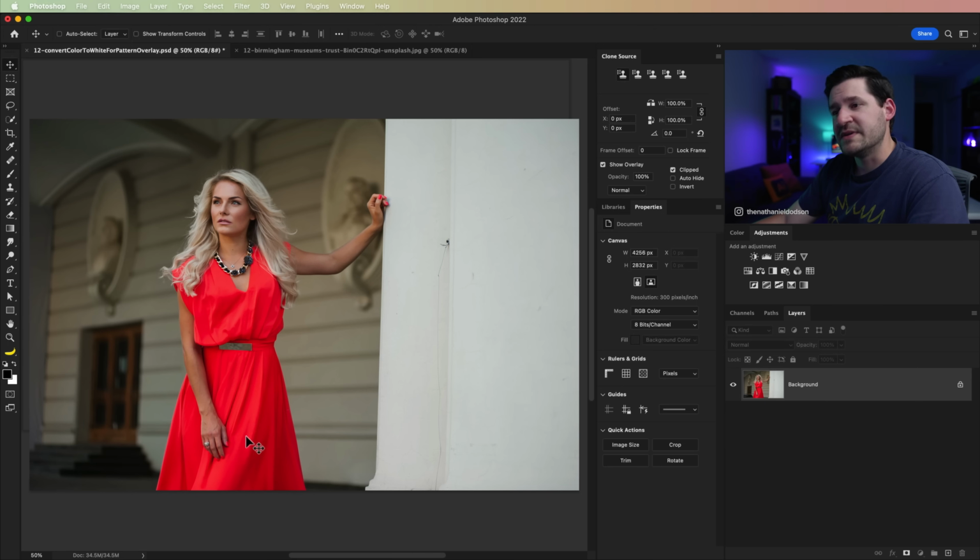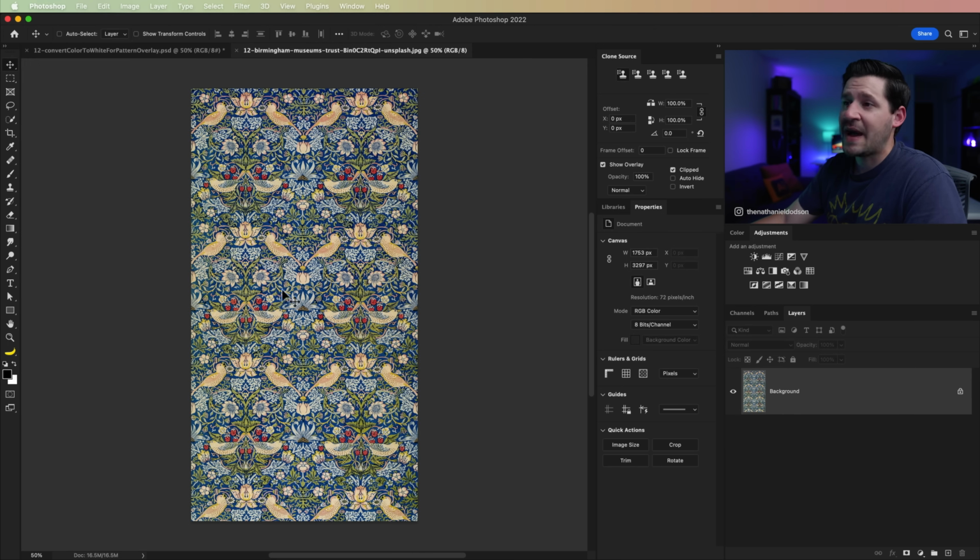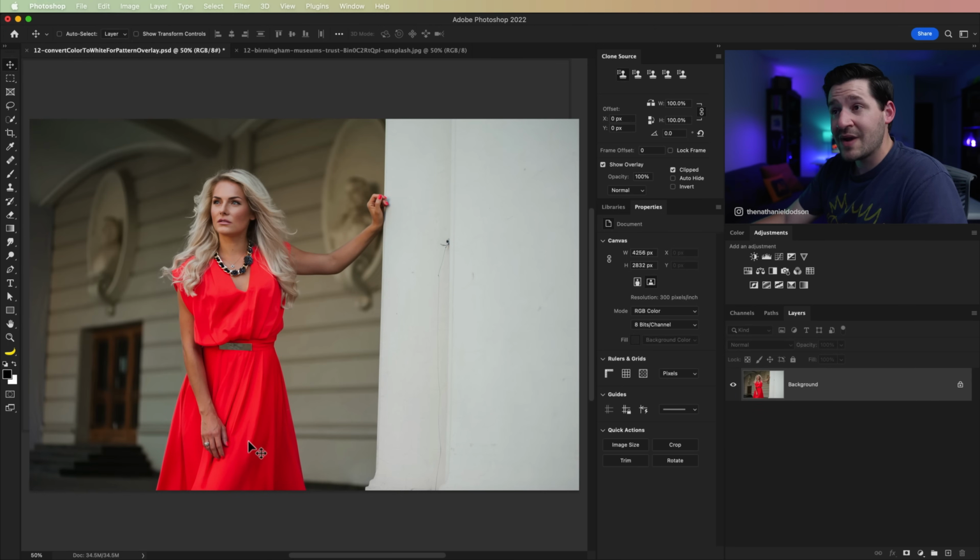So let's say we've got this woman standing here. We want to take this pattern and apply it to her dress. Problem is the dress is this kind of corally red, orange, whatever color this is. We need to make it white. How do you take an object like this and convert it to white so you can build a mock-up on just about anything? Well, check out this little trick.